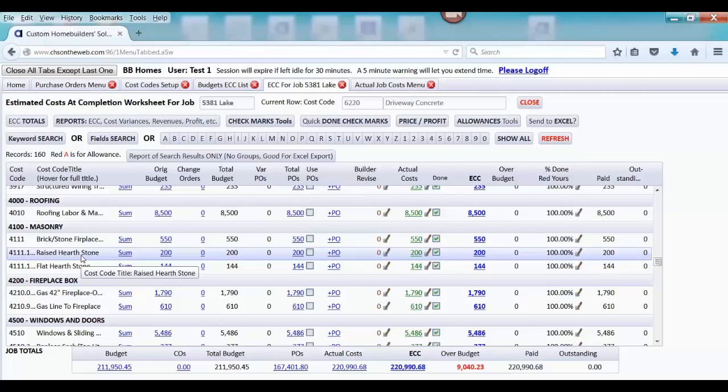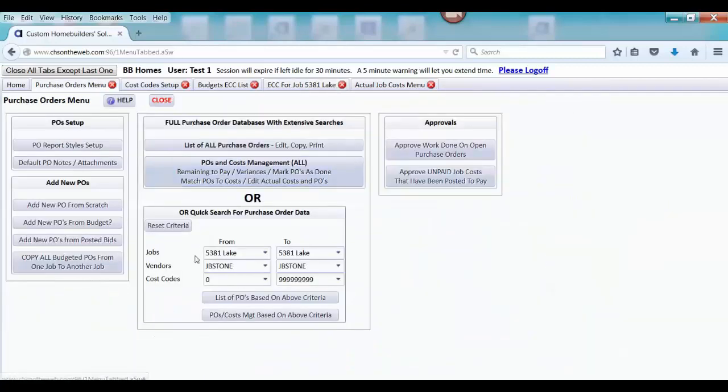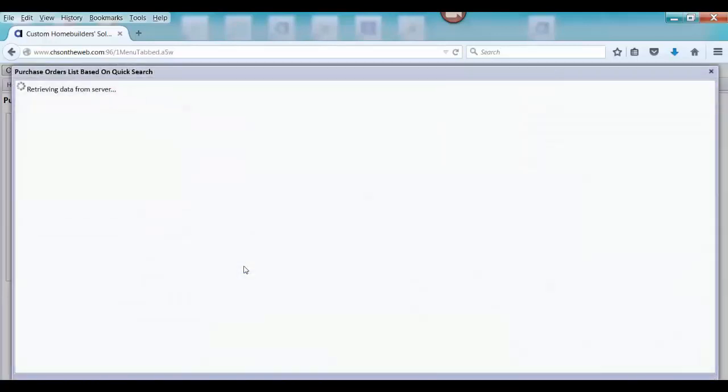Also, by issuing 3 purchase orders, then when they enter the bill from the person doing this brick stone labor for the fireplace, they're going to end up with 3 lines for that. You can actually see that there are 3 purchase orders issued to this JB Stone for this job.